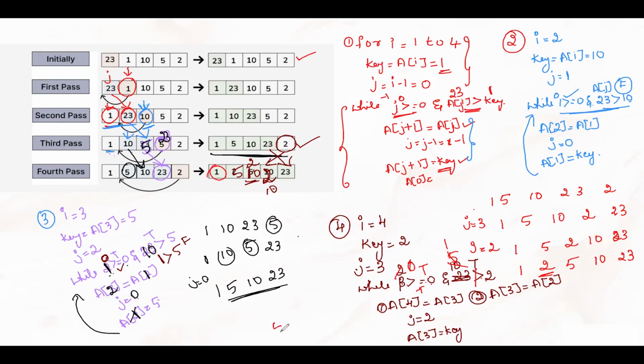All right. In the fifth pass, i value is going to get incremented to 5. But remember, our condition fails here. Hence, we will terminate the algorithm. So this is how insertion sort works. It's very simple code provided you understand how it works. It's a neat code and very easy to understand. I hope I am able to make it clear to you.